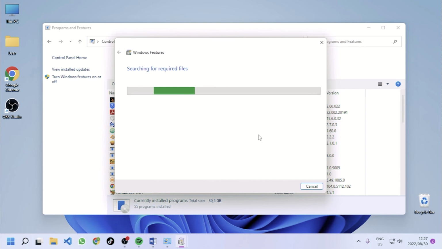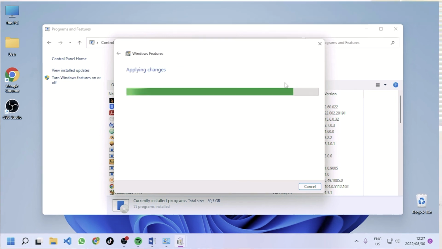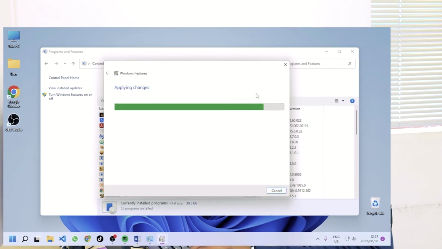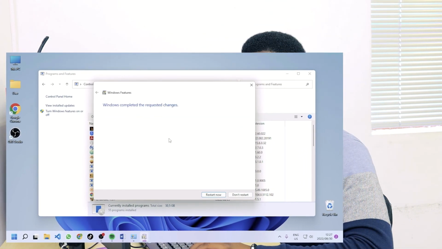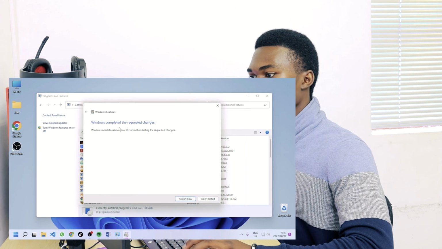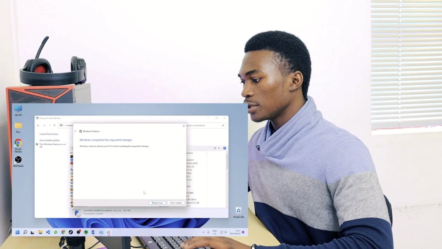Now it's gonna search for required files to activate Windows Sandbox. When it's done, it's gonna ask you to restart your computer. In this case, I'll pause the video so that I can restart.